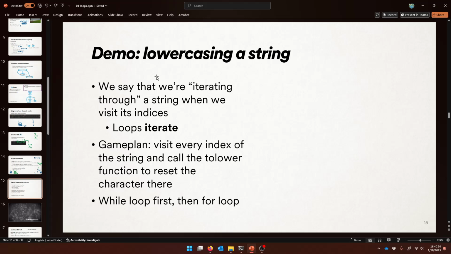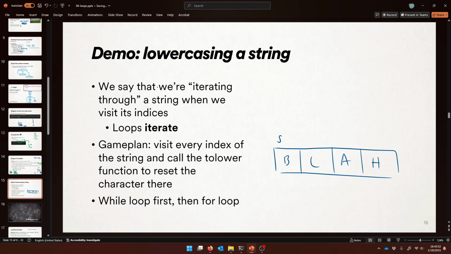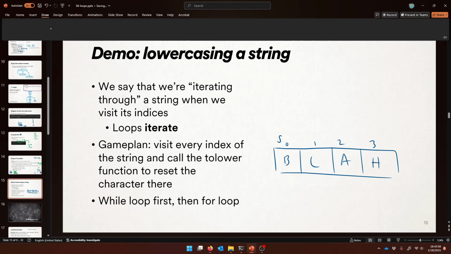So let's lowercase a string, all right? Let's go through an entire string. I mean that, right? Go through a whole string, not just the first character, and lowercase everything. So let's say that I have this string S, and the user shouted at me and gave all caps blah in S. What I'd like to do is go and visit every index of this string S, every single index, and mess with all the characters there.